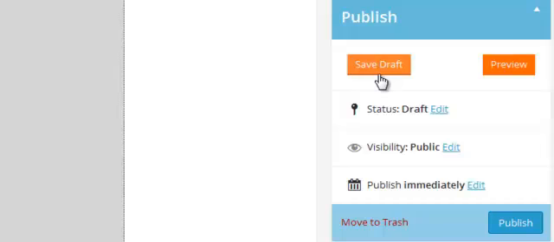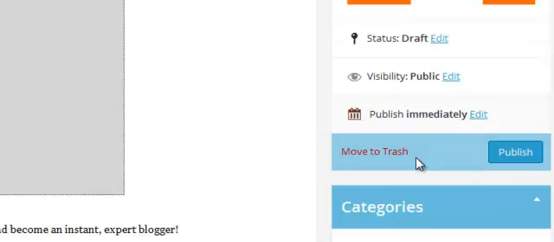Then in the publish section, there's the word publish right there. Usually, I don't save draft. When I do a blog post, I just go ahead and publish it. But you can save your draft and come back to it later and publish it. You can even preview it here, which sometimes I do and sometimes I don't. Sometimes I publish it and then I go in and modify it and then update. So this word publish here will turn to the word update after you've published it.